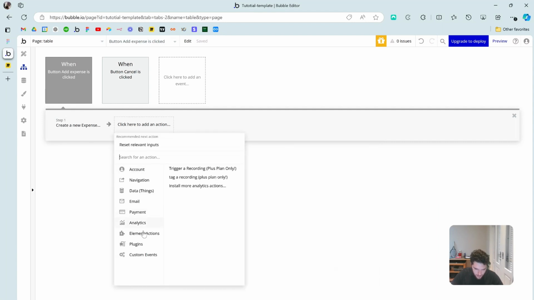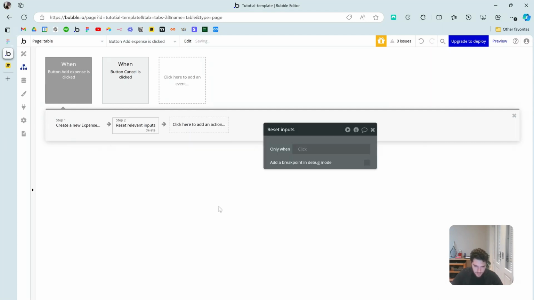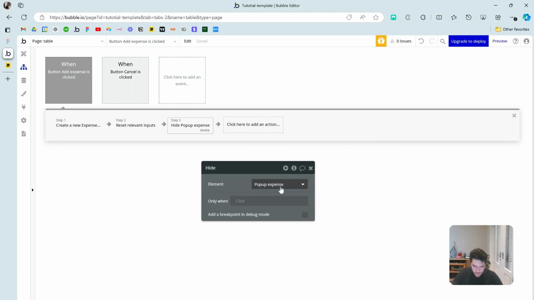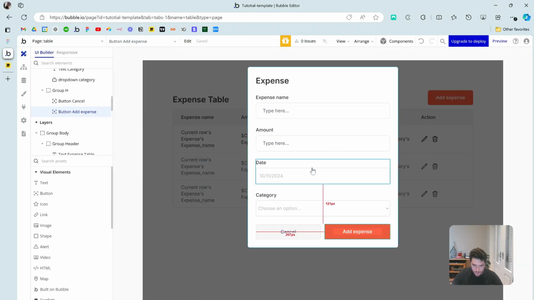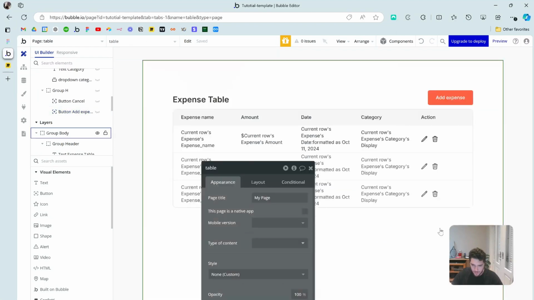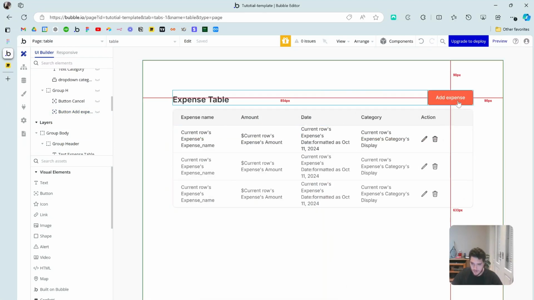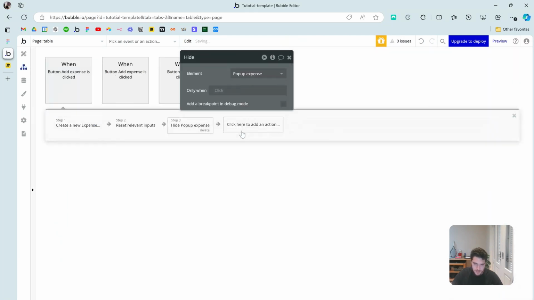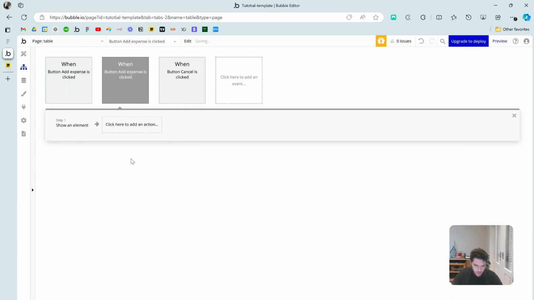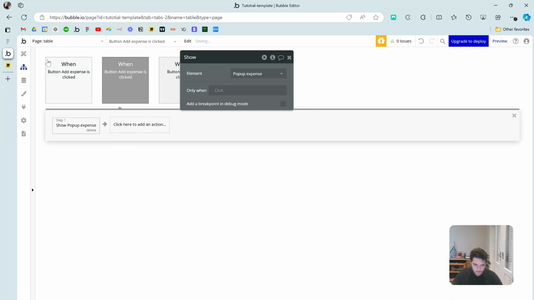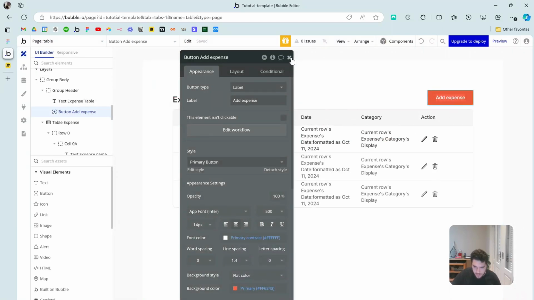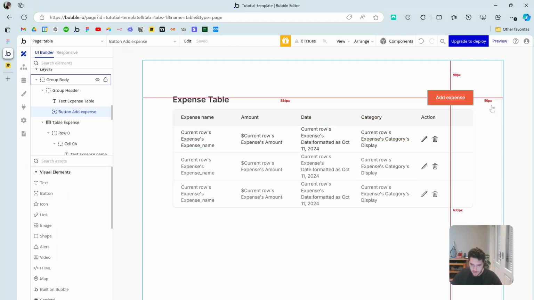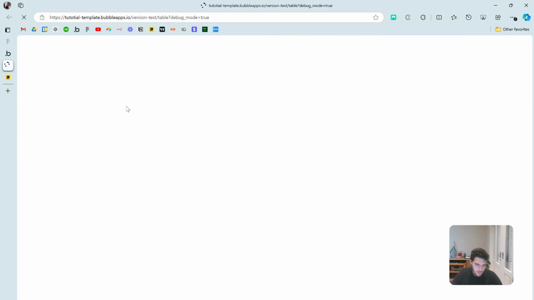And what we also want to do is to reset the inputs. And now we want to hide our pop-up as well. So pop-up expense, we're going to be hiding that as well. So let's get out of this pop-up now. And what we also want to do here is to add a workflow to this button, add expense, right? So when the user clicks here, we want to be able to show the pop-up expense. I believe we're at a good point where we can preview this and try adding expenses to this table to see how it looks. So let's go ahead and do that right now.